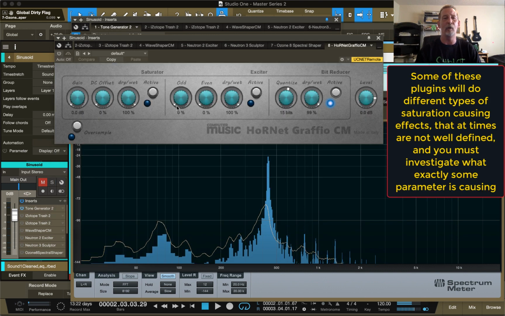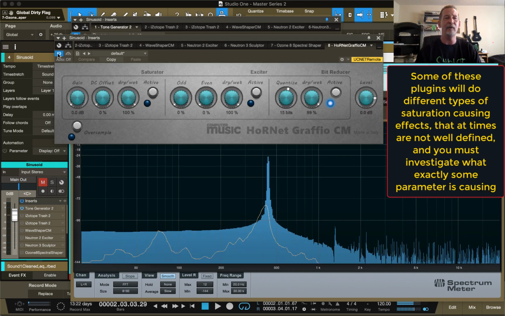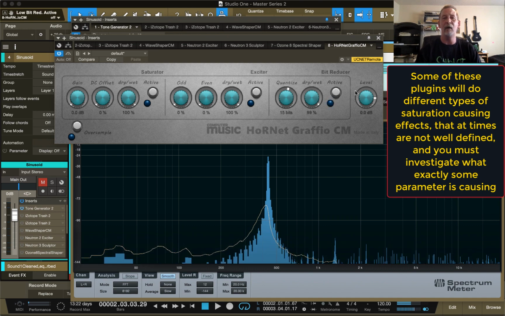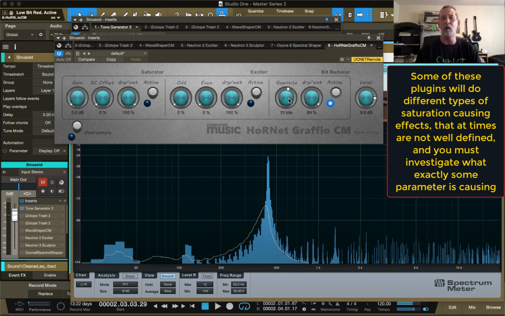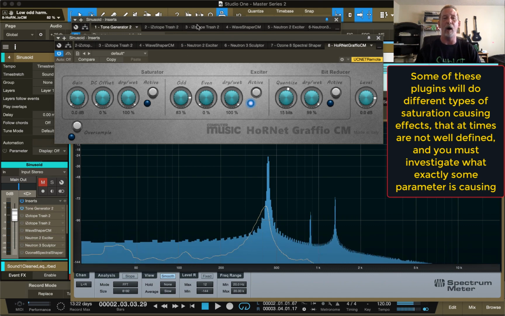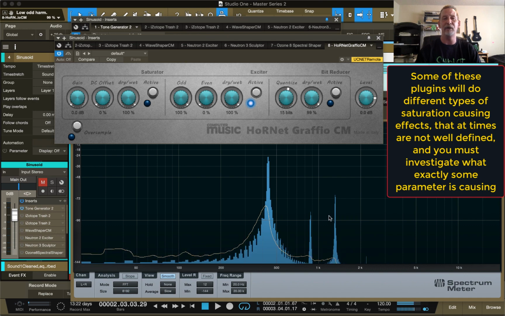Things like this one, this is Hornet Graphio. If you put it on here and I go, I want some odd harmonics, and I turn this off, or if I want to quantize, I can quantize it here, and I've gone down to 15 bits, and you can see the saturation it's causing off that. But quantizing it might cause some other issues also. Now if I turn this off and I want to do this exciter, and I turn this on, and I just want to go odd, you can see that it jumps up here. I get this odd harmonic with this even harmonic on there that I can adjust the level of coming into it.